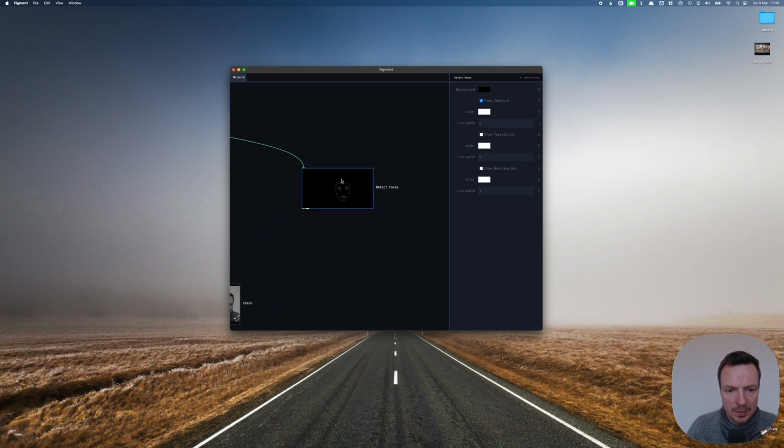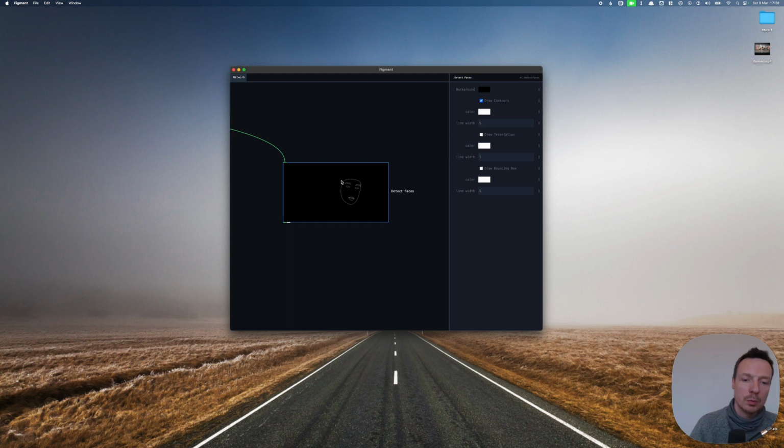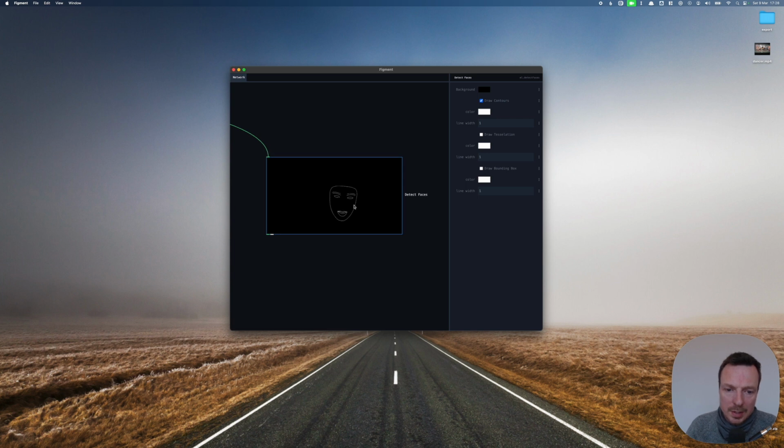And this will detect our face, as you can see here. So as I move around, you can see it actually detects my face. Pretty cool. There's a bunch of ways that we can detect a face. So this draws the contours, as you can see here.